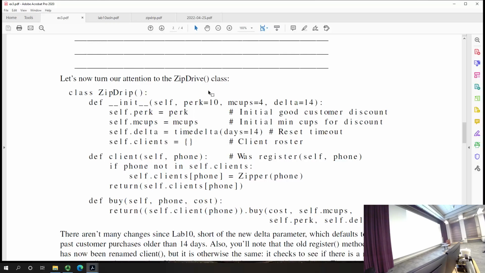And finally, this little buy forwarding method takes the phone number and the cost, looks up the client, and sends them a buy message with the appropriate values. Now notice, this lookup of the client will actually create a new client if there isn't one. So, as expected. Questions? This is straightforward.